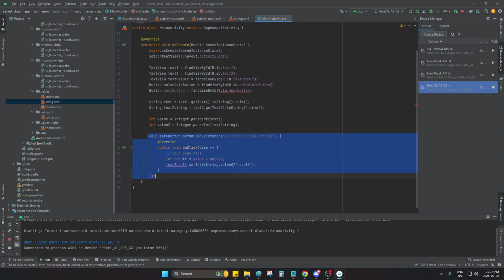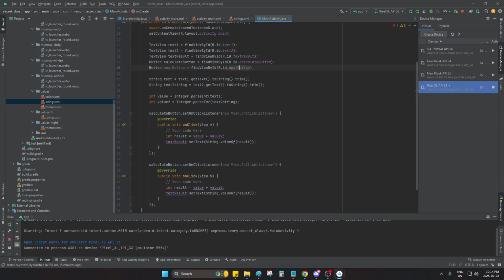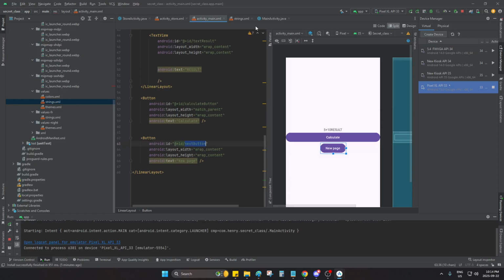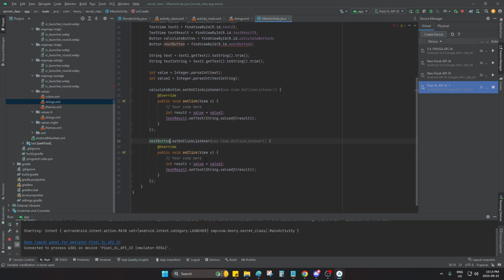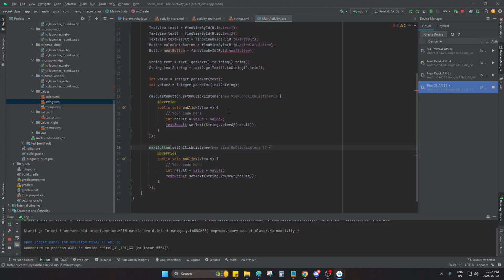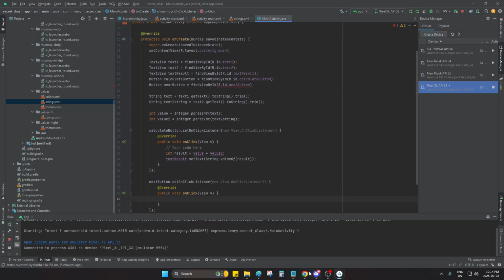Copy this. Why is this red? Next button, next button, this is red. Next button. So here, how to go to the next page? Well, ask ChatGPT.